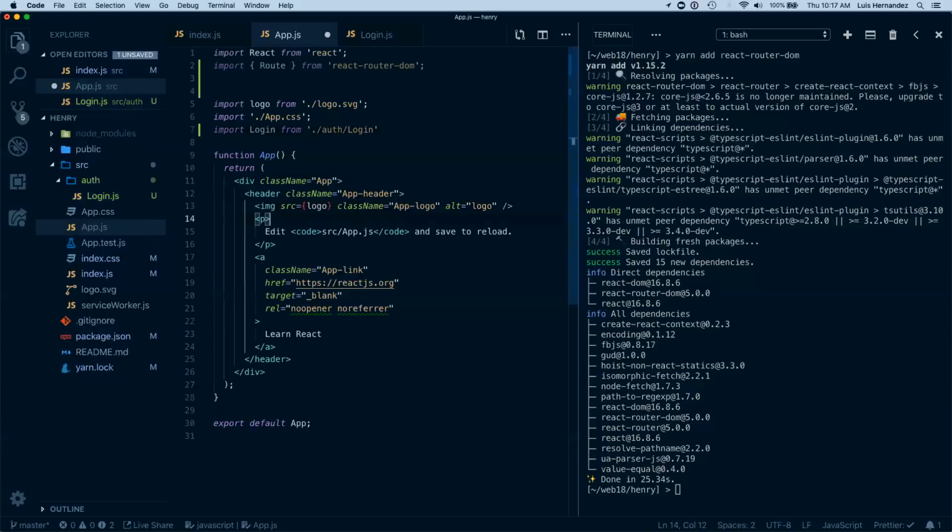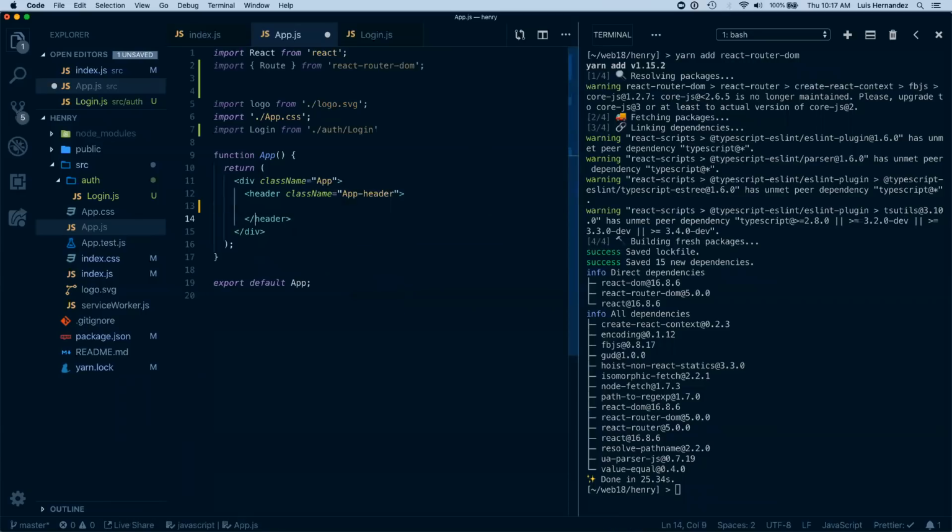Okay. Great. And then, somewhere in this component, we would create a route component with the path equal to maybe /login and the component equal to our login component. I'm gonna clean this up a little bit. Get rid of some of the stuff that we're not gonna need anymore.